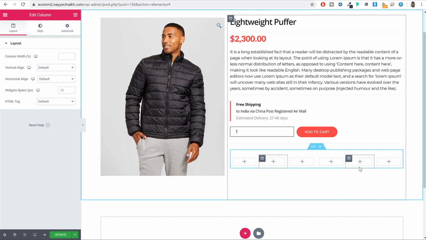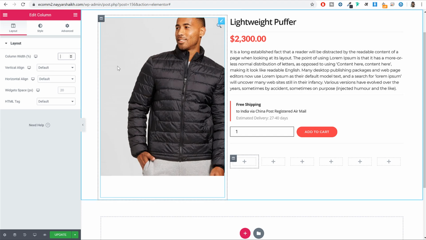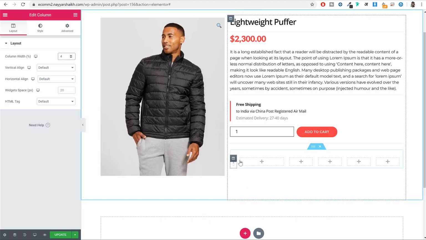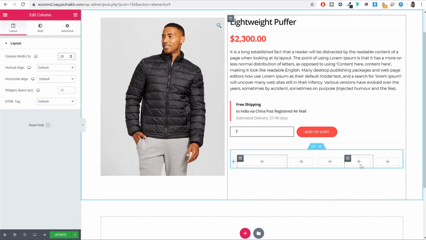Now let's change the size of each column, because right now all the columns are of equal size. First of all, I want to select the first column, and for the first column width I want to make it 4%. Okay, second column will be 29%. Basically what I am doing is 33, 33, 33 will make it 99%. So 4 plus 29 is 33.